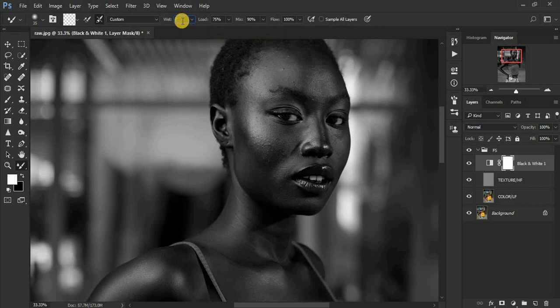The reason for doing this is because we wouldn't want to go for a higher wetness. When we apply the wetness, it is going to blur out the skin texture and flatten it, so we are going to end up with a plastic image. That's why we have to keep a wetness of 10 and below, and make sure the load is at 75, the mix at 90%, and the flow at 100%. Make sure sample all layers is not checked.